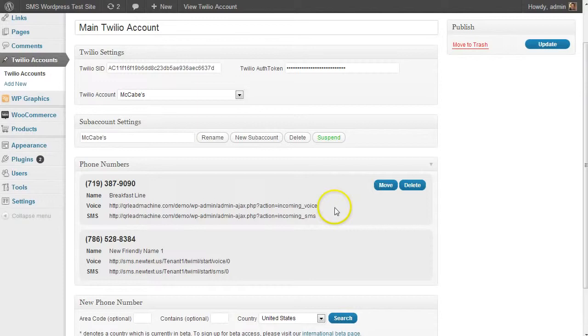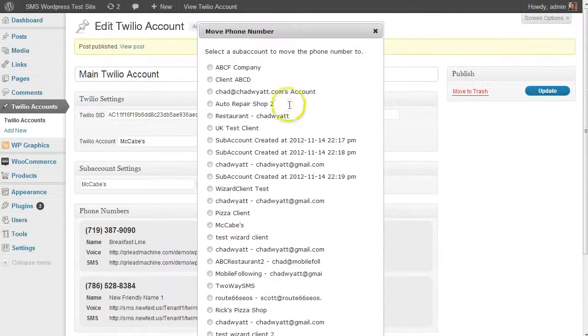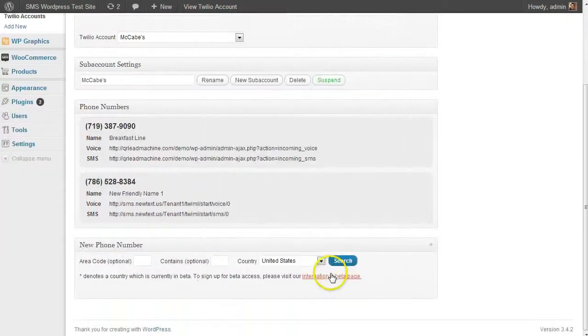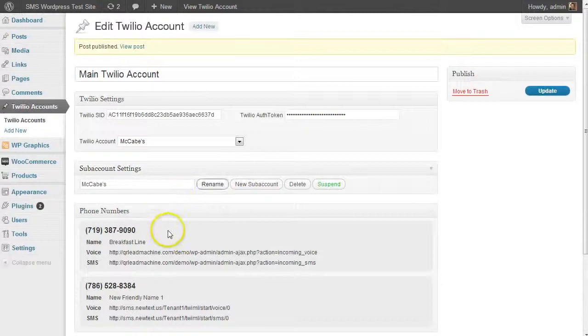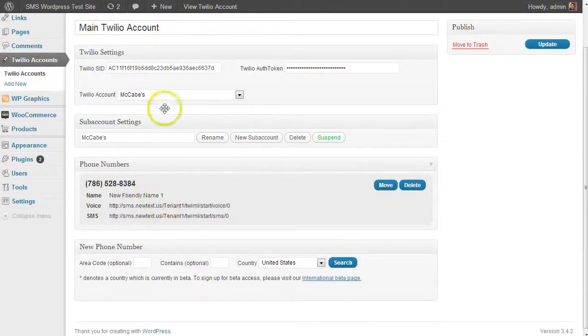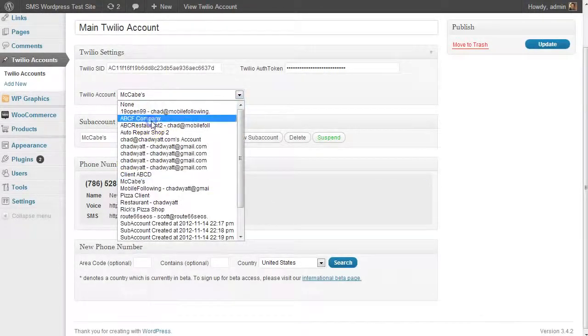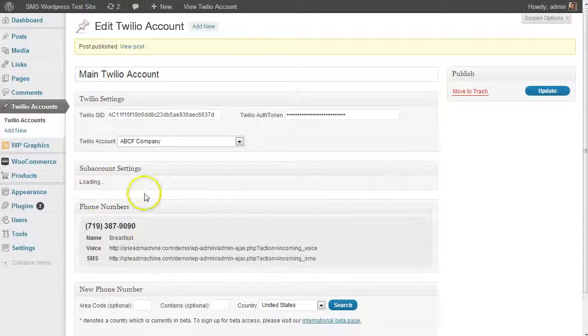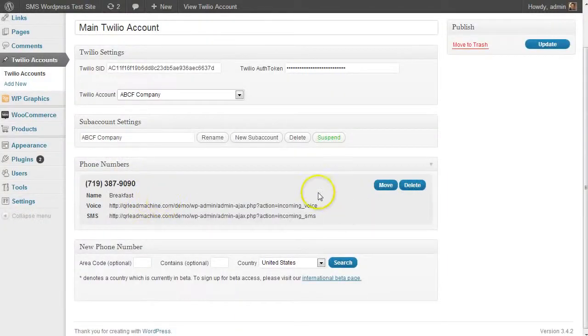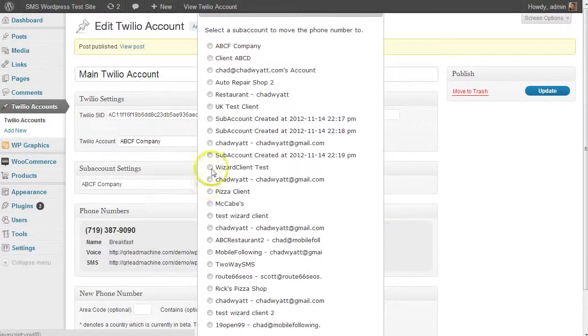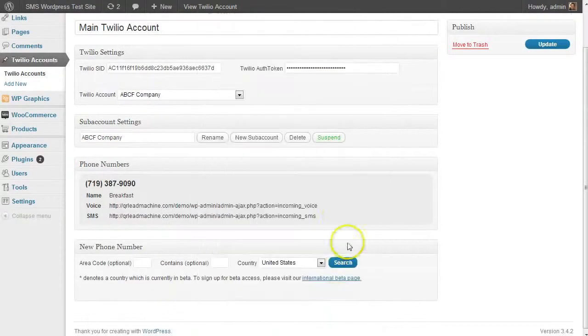Let's say this line you want to move into another subaccount, because maybe that client doesn't exist, or for whatever reason you just need to move those phone numbers. Just click on the Move button and you'll get a list of all your subaccounts. So I could move it into the company I just created, hit OK, and we'll see this number disappear. Now if I go into my ABC company, you'll see the number there that I just moved. I'm going to go ahead and move it back and put it back here in the caves.